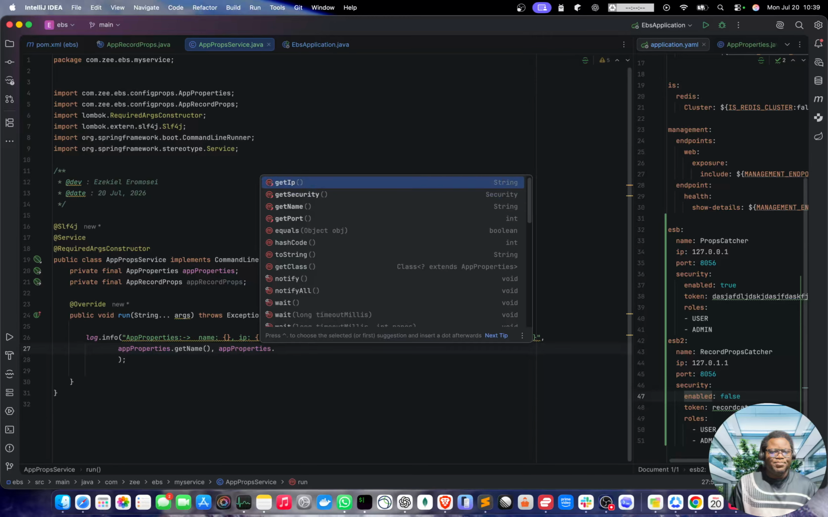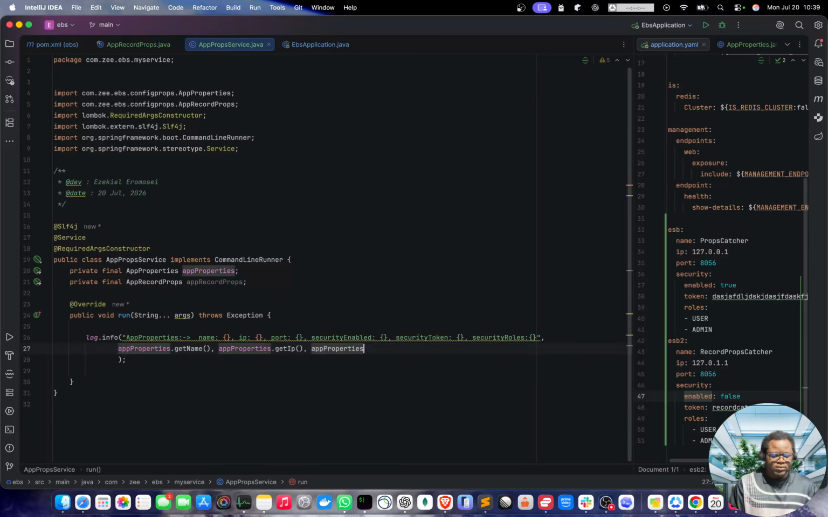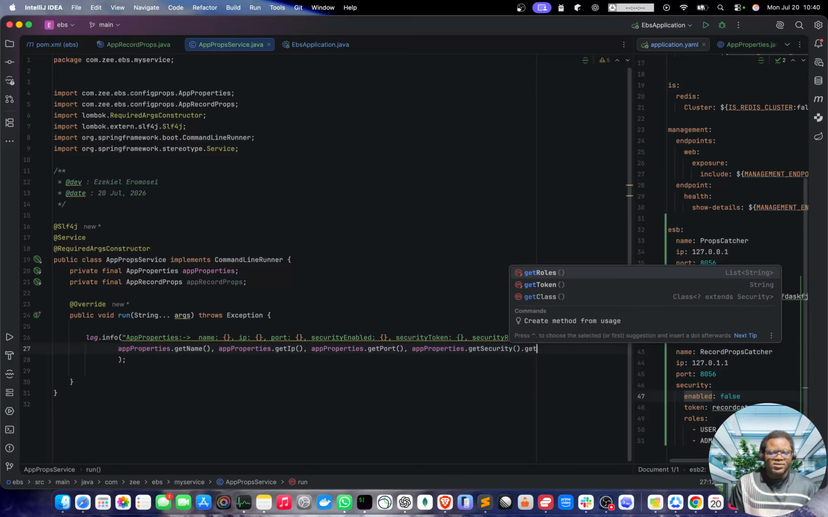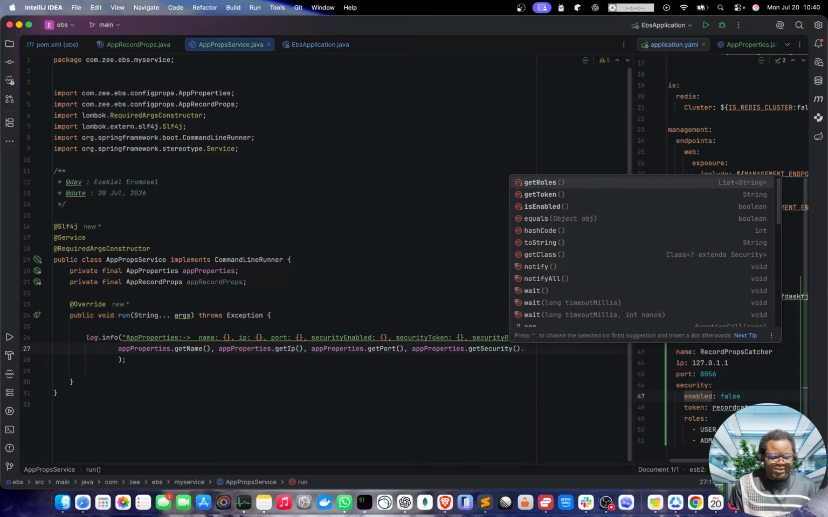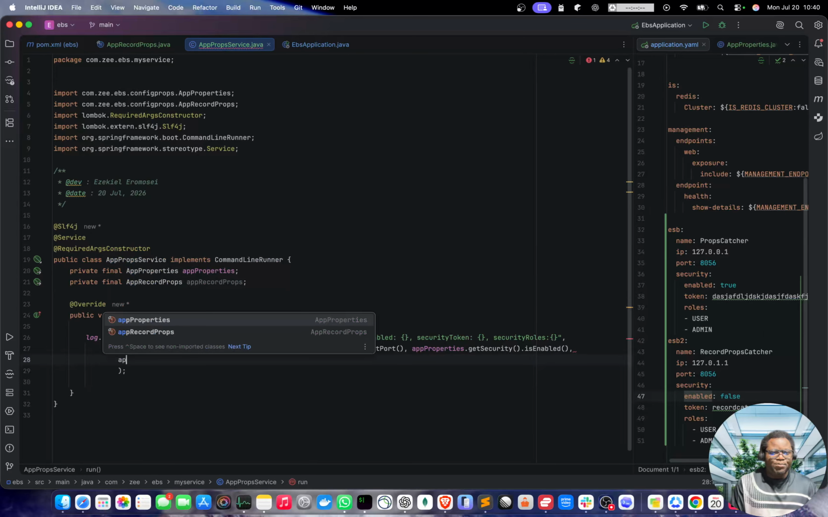Then dot get IP. Okay. And app properties, dot get ports. Then app properties, then get security. Dot get, what's the first one? Get enabled. That's enabled, right? Is enabled. Cool. The next one, app properties.